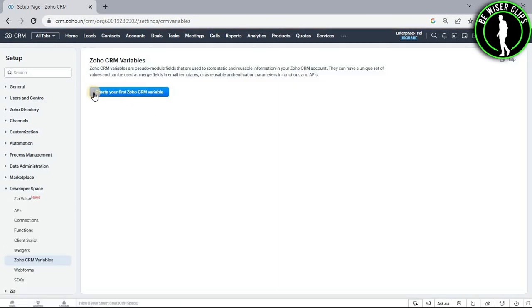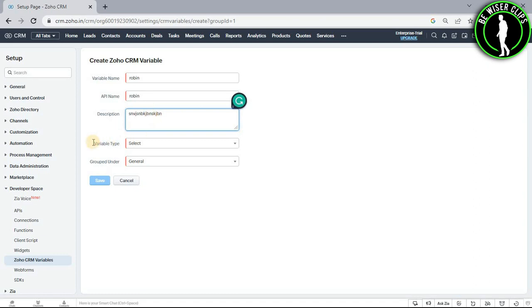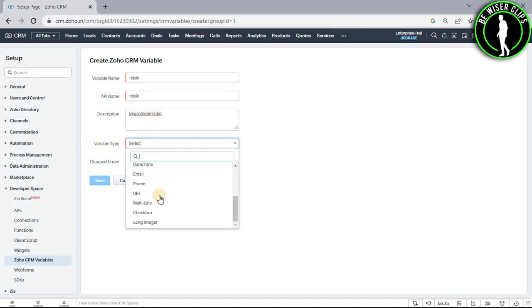Now select this button right here called create your first Zoho CRM variable. Now give a name to your variable. Now give a name to the API of your Zoho CRM variable. Now write down your description about your Zoho CRM variable. And after that, select your variable type. You can choose from this list right here.